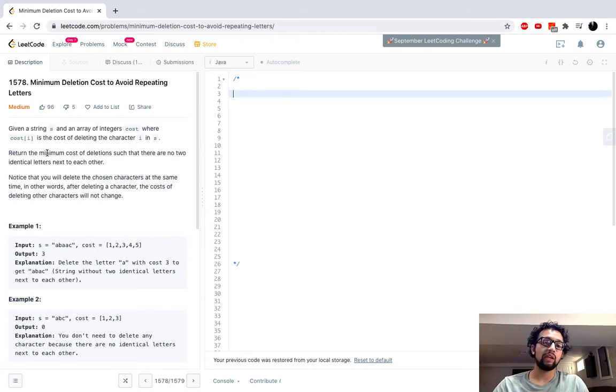And the outline for today is we're going to read the problem, think of a general approach, and then do the solution as always. So given a string s and an array of integers cost, where cost[i] is the cost of deleting the character i in s, return the minimum cost of deletion such that there are no two identical letters next to each other. Notice that you will delete the chosen characters at the same time. In other words, after deleting a character, the cost of deleting other characters will not change.